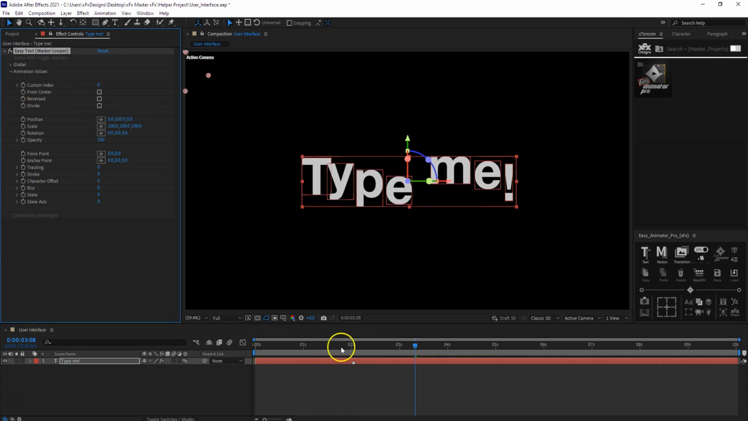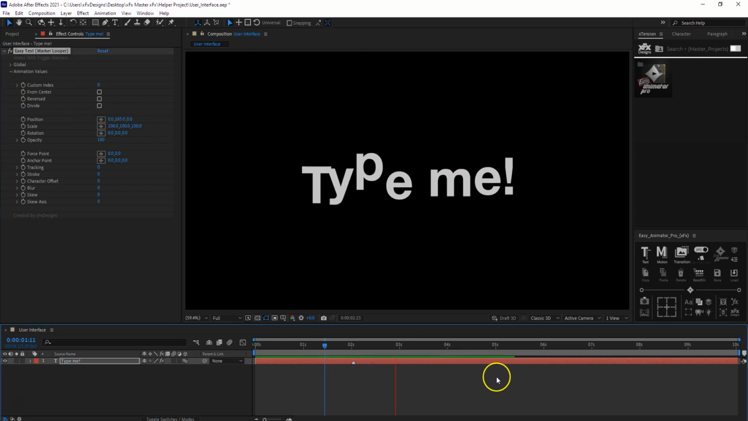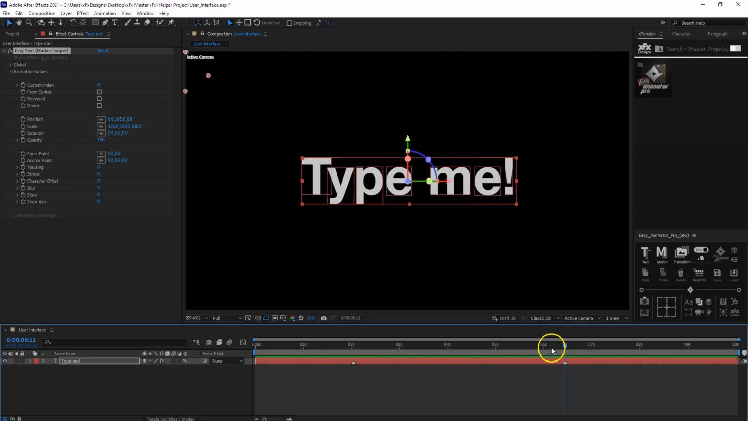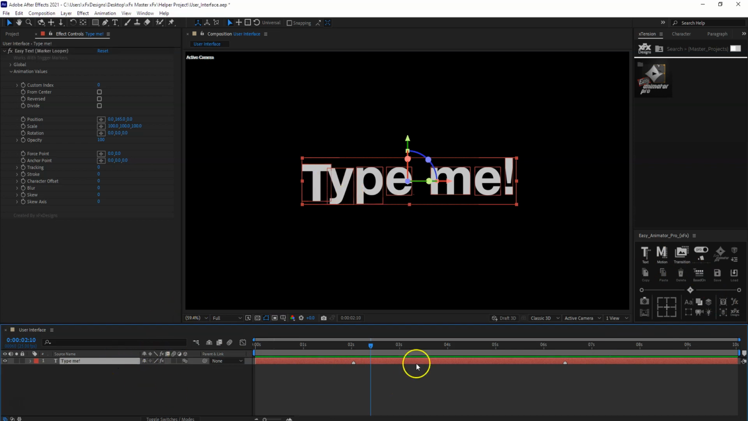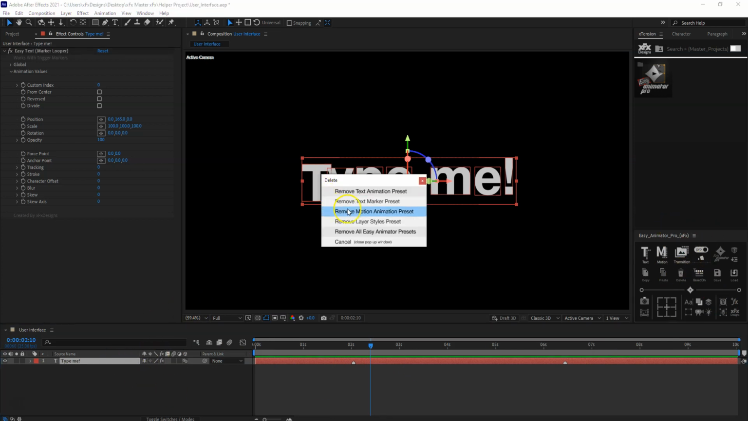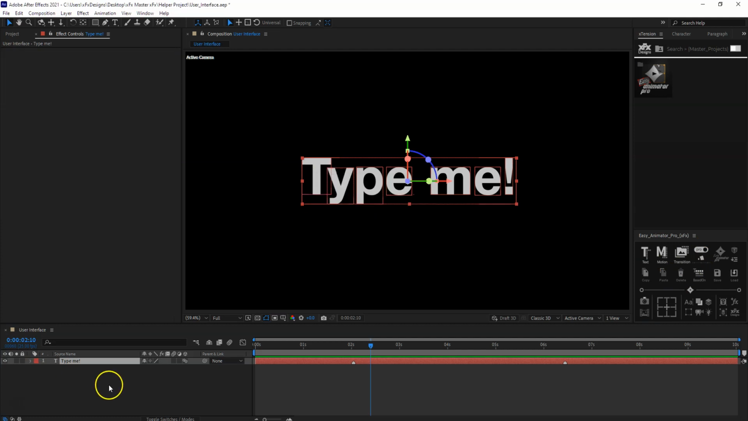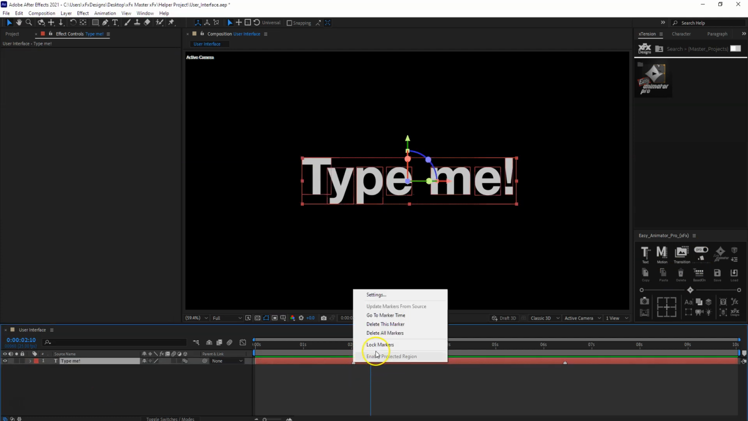Let's add some more so you can see what happens. Wherever you've got your marker, your text will do whatever parameters you type. And as you can see, you can use it as many times as you like with this marker. Let's delete this one too from the layer. I will select the layer and I will remove the text marker preset. And let's remove all keyframes, all markers too.